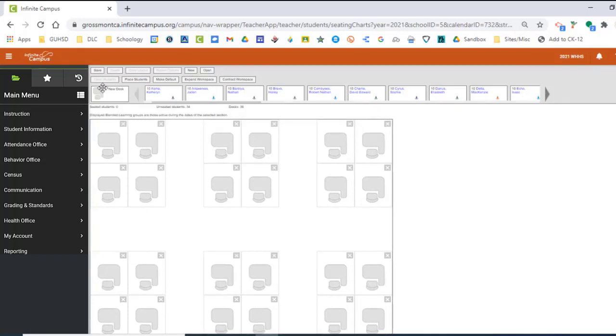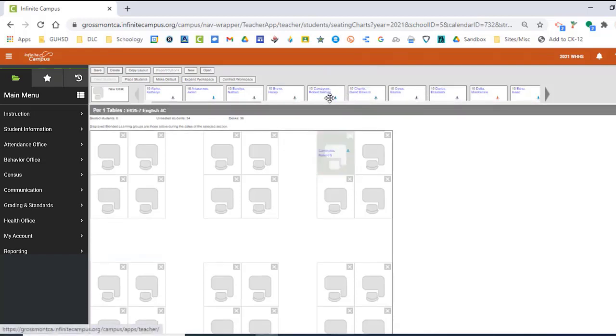What I can do now is save this. And now I want to think about how I would place my students. Again, things are color-coded, right? So this gray is the distance learning. I have a group D, and I have groups A, B, and C. What I can consider doing then is putting an A, a B, a C, and a D at every table to stagger it out.